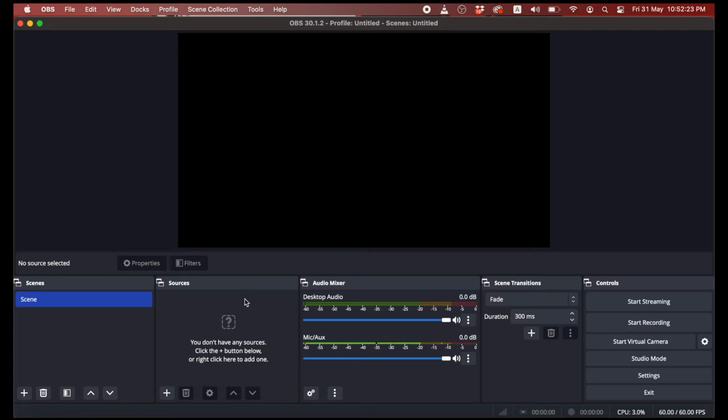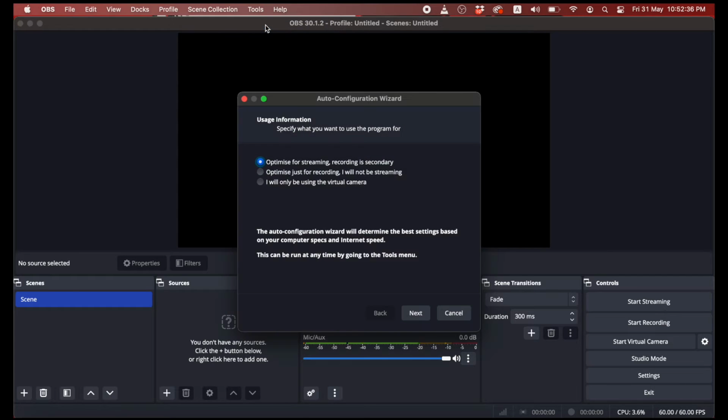We'll come to the scenes and sources later on, but first of all, I would like to show you there's an option in OBS that allows you to do a quick start optimization. So go to Tools and click on Auto Configuration Wizard. So here you can see that OBS can optimize your setup for streaming, recording, or just using the virtual camera. If you're using it for streaming and not recording, you can select this option, and if you're using it for recording, you can select this option. And do note that this can be run anytime by going back to the Tools and Auto Configuration Wizard menu.